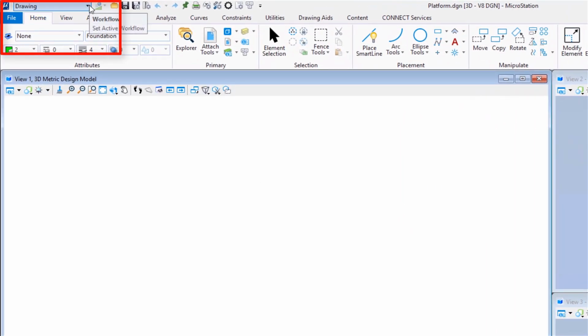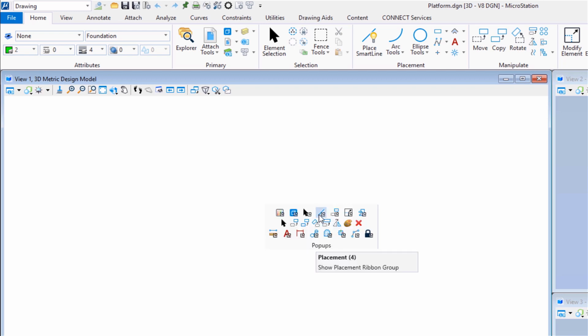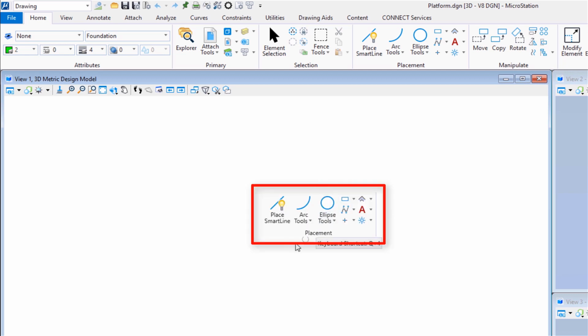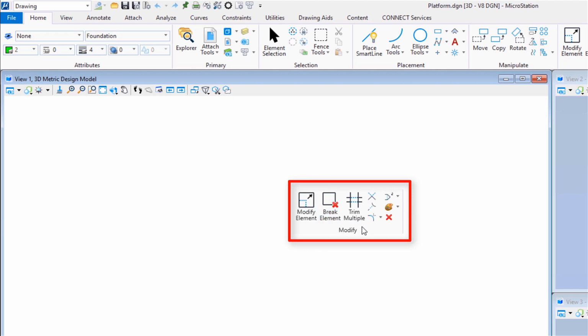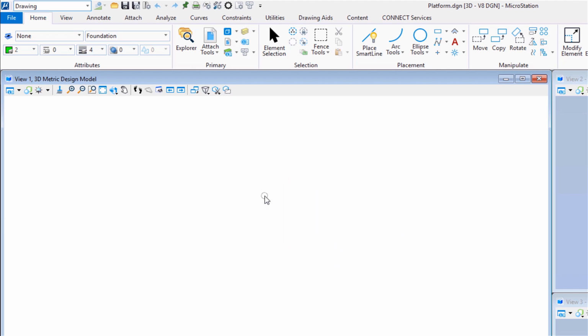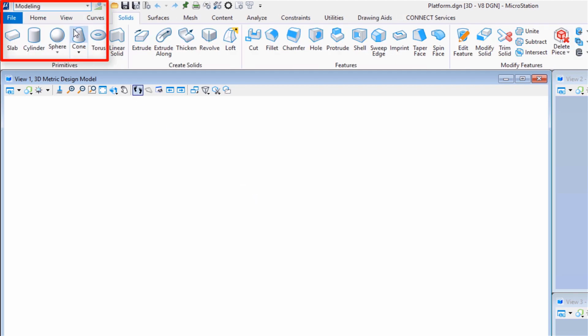Changing the workflow from drawing to modeling doesn't just change the ribbon across the top, it affects other things. Let's take a look at this. Right now, my workflow is set to drawing. If I bring the pop-up menu up by hitting the space bar, and go to something like placement, what you're going to see on that pop-up is primarily for 2D. If I hit the space bar again, and I go to modify, the tools are going to be 2D modify tools.